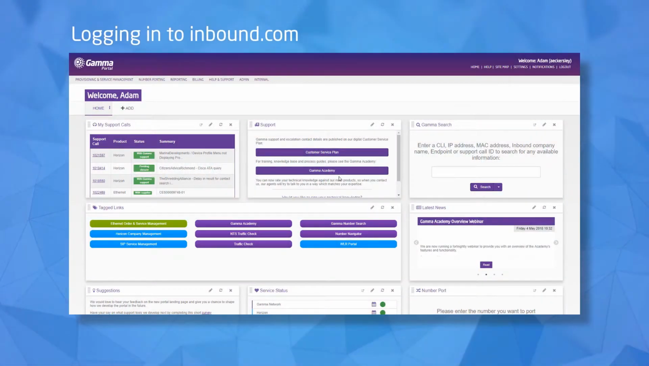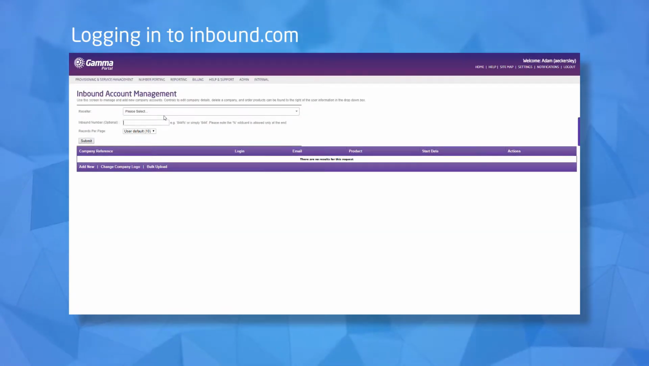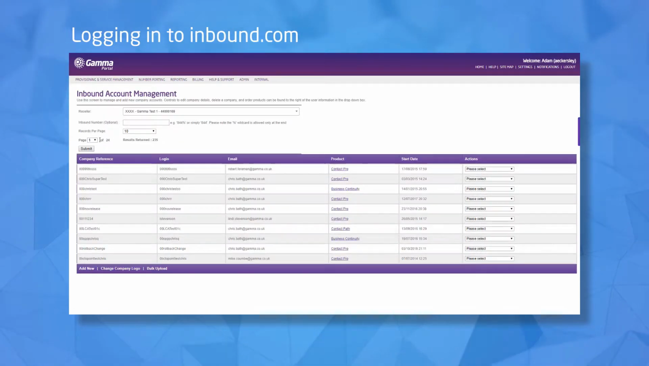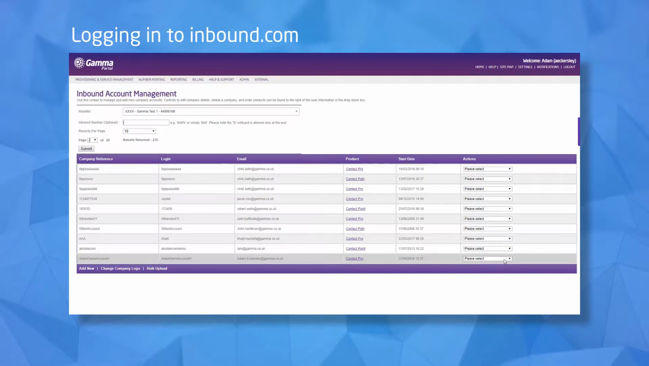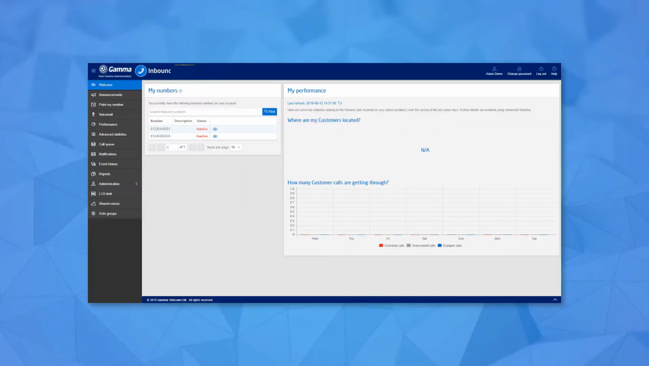So, to log in from the Gamma Portal homepage, go to Provisioning and Service Management, Inbound, Inbound again, and then search for the company name. Once the company has loaded up, click through the Action Please Select option next to the correct company reference and select Login to inbound.com as user.